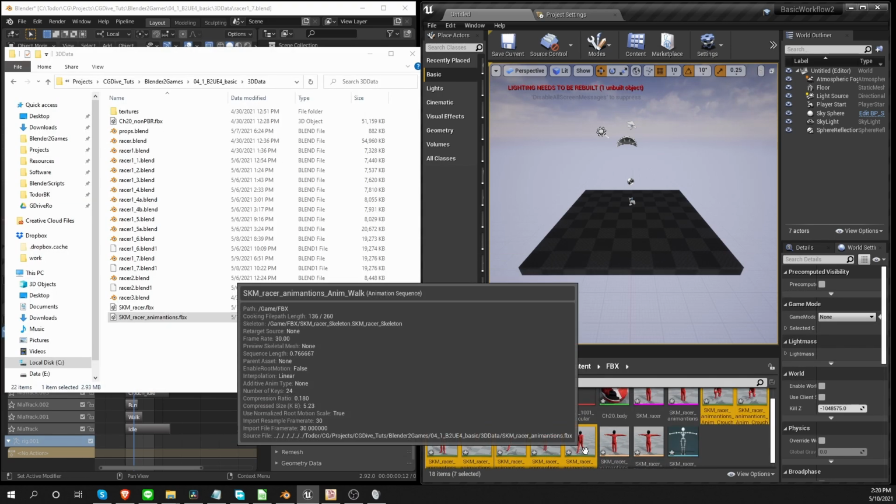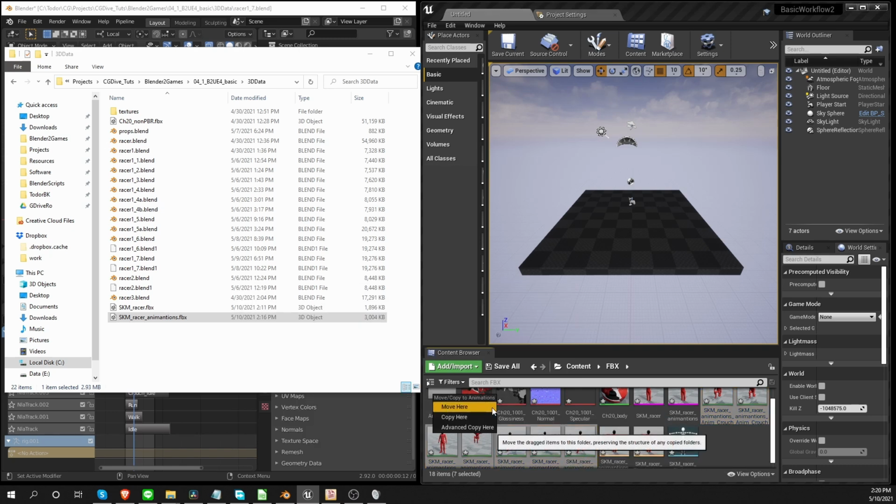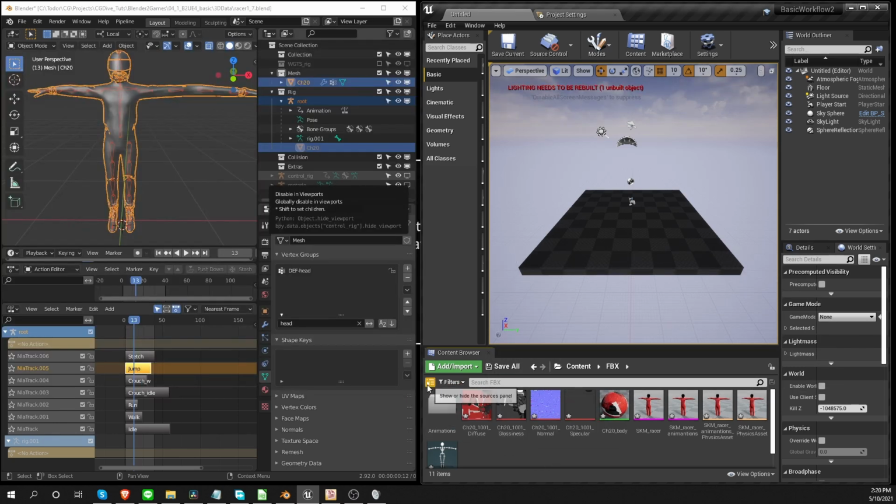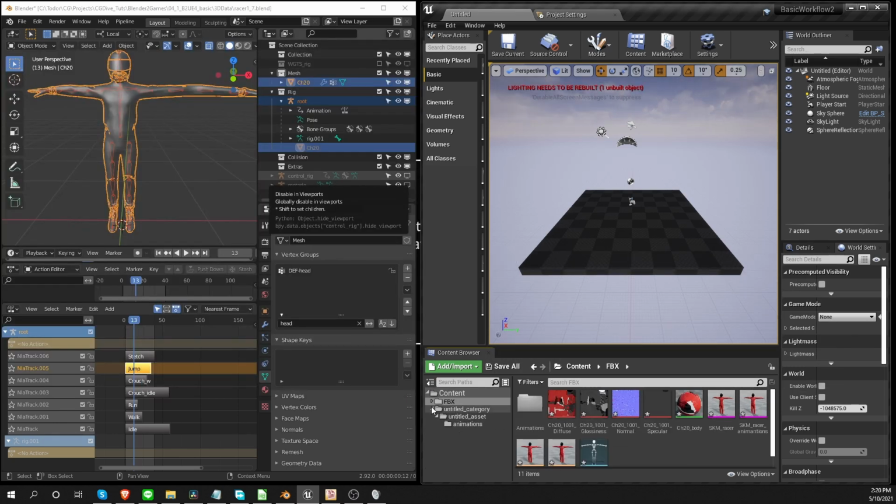And I'm going to move these animations to the animations folder, just so that they are organized the same way as the assets that Send to Unreal created. Now, if I unhide the source panel, I can easily switch between the folders of my FBX import and the Send to Unreal import.